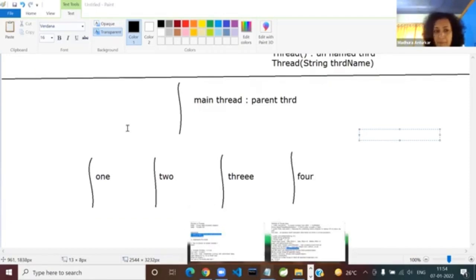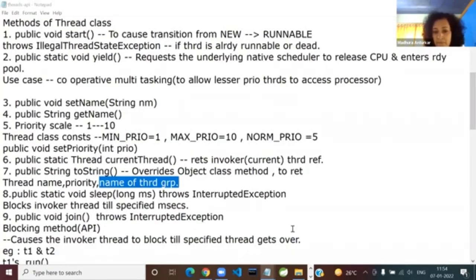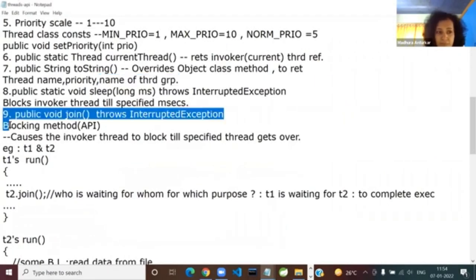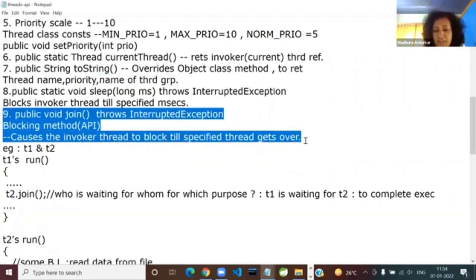Read the next method. Read this much and I'll explain with a diagram.